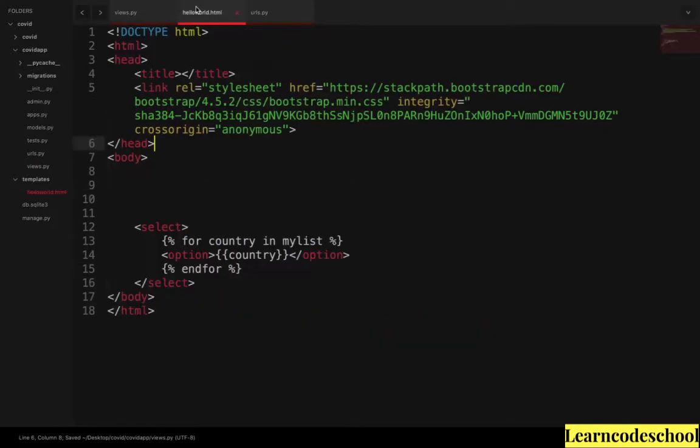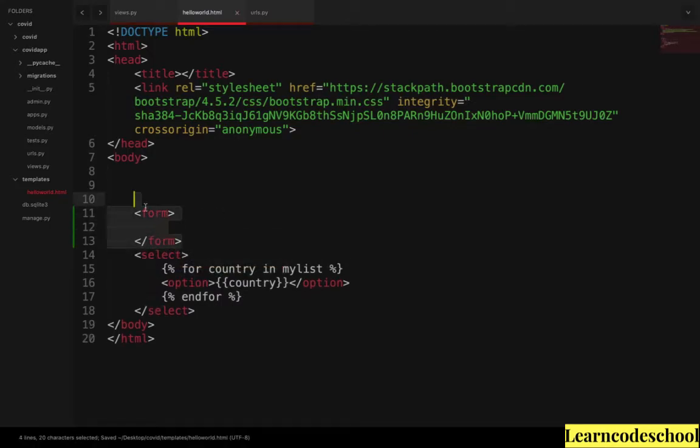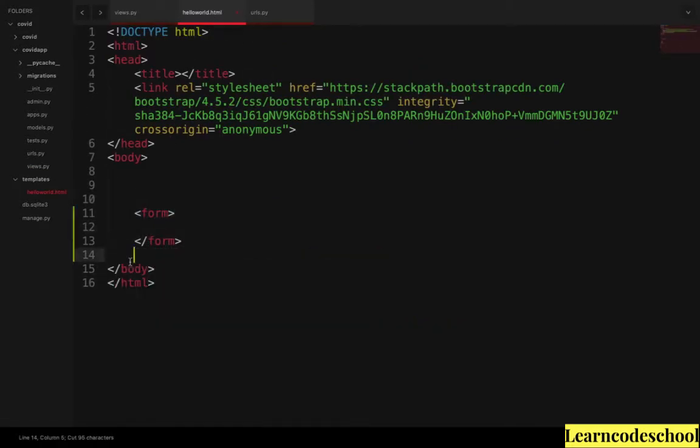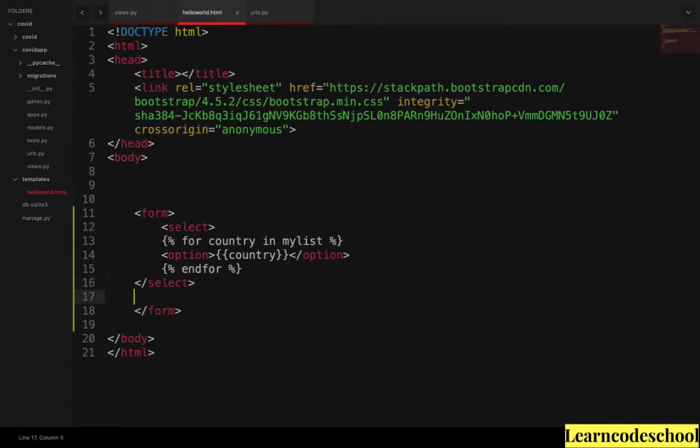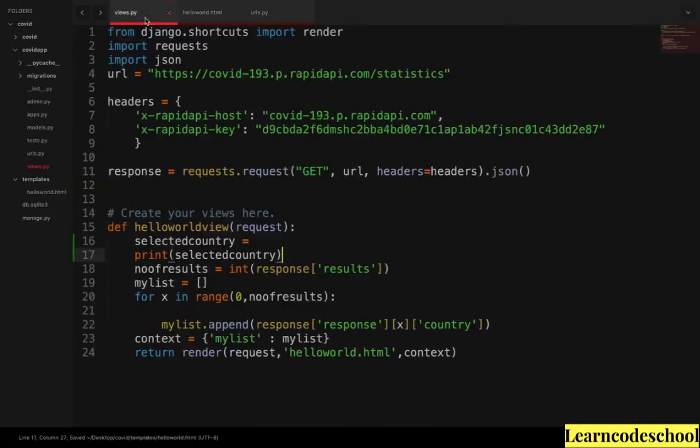For that, I will get into the HTML template, and there I will create a form, because this form enables us to send the data from HTML template to the view. And I will move the select tag into the form, and then I want to create the submit button using the input tag, and the type is submit. And the method is post, because I am using the post request to send the data from HTML to the view.